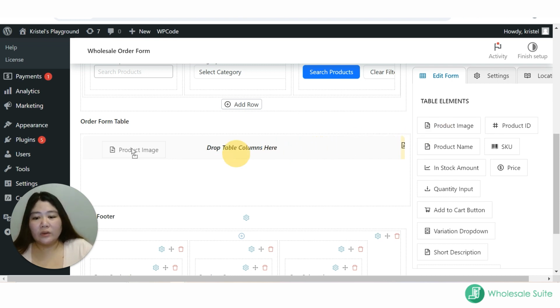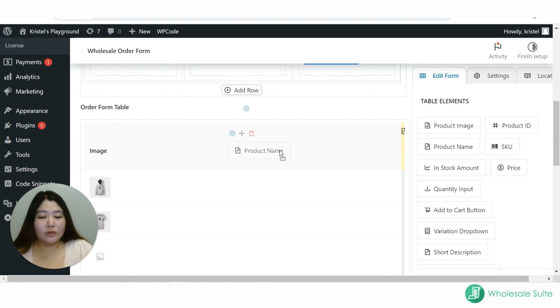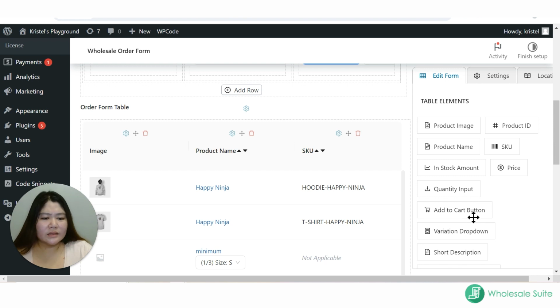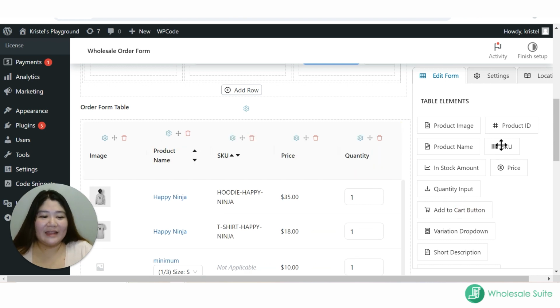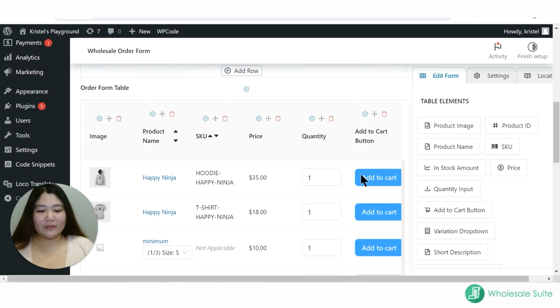So here I'm going to add all the usual information that we need. I have the image, I have the product name. Next, I'm going to add the SKU. I'm going to add the price, of course, and then the quantity input. And lastly, I like the add to cart button here.